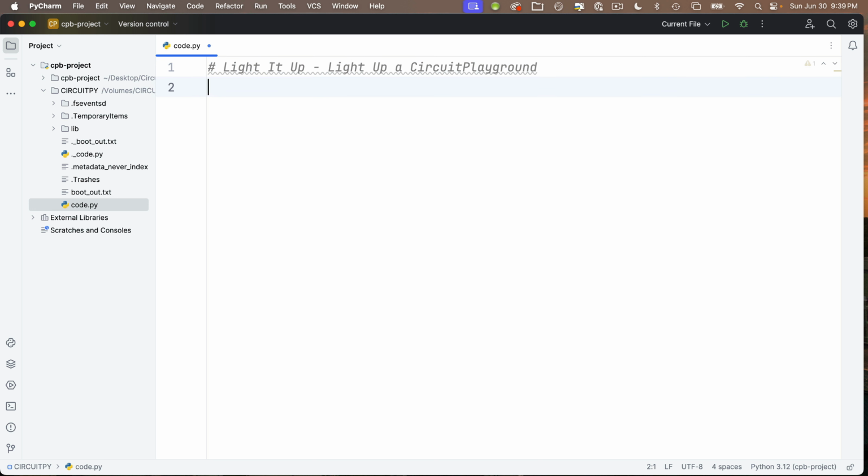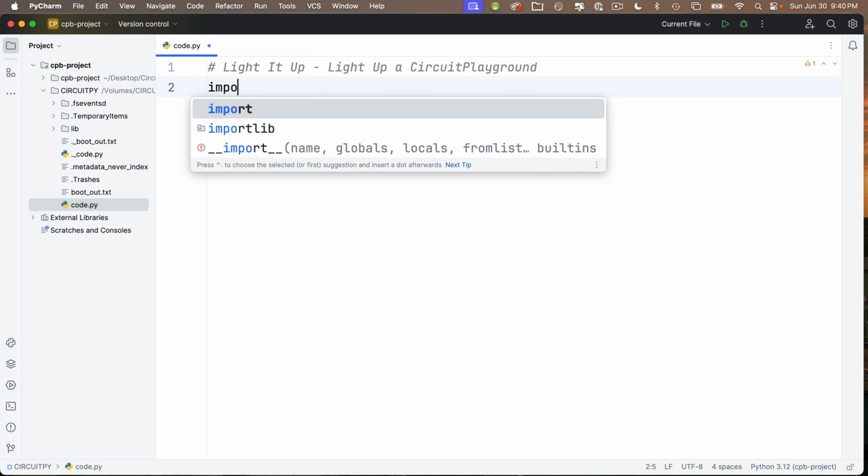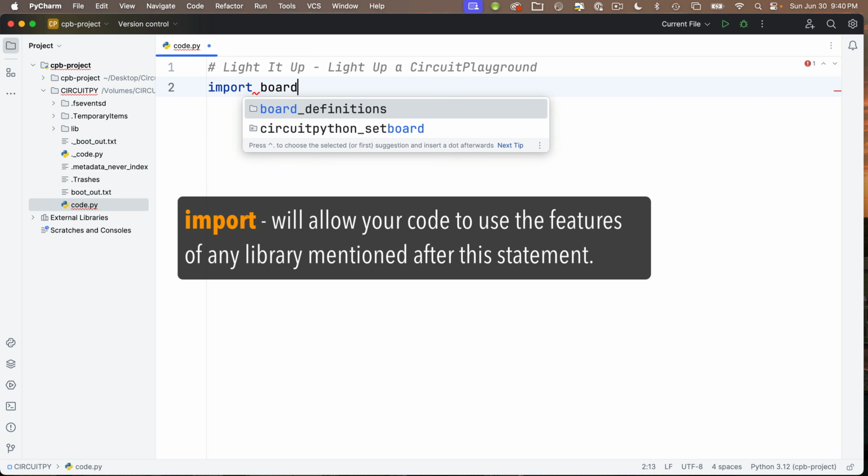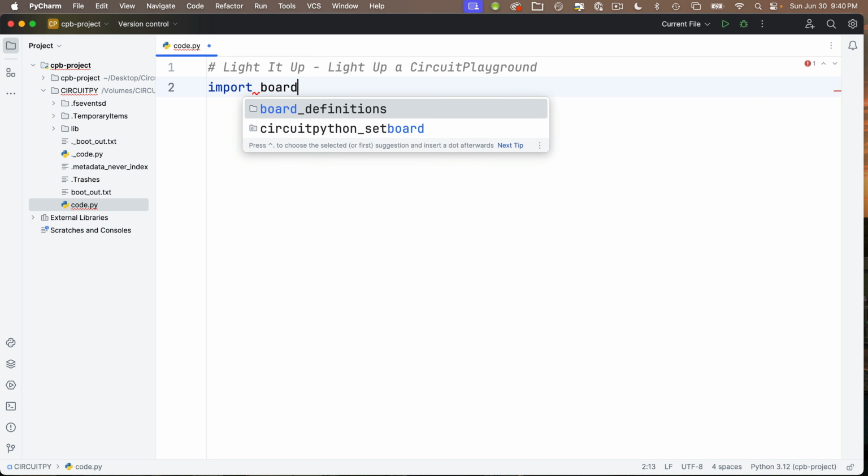Now, since we're referring to features on the board that we have plugged in, we're going to use a special CircuitPython library called board. Now, we can access that board library and all of its features in our program by using the Python import statement. So type import, then space, then the name of our library, which is simply board, B-O-A-R-D.